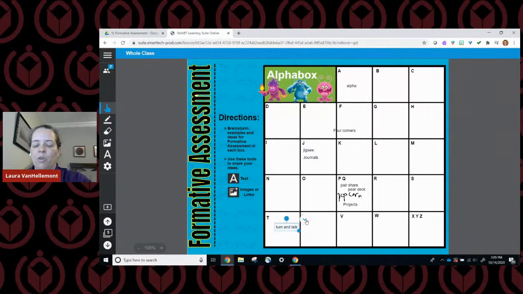Turn and talk. Let's see who contributed turn and talk. Carol, thank you, Carol. Love Four Corners. We're actually gonna do Four Corners today. Pretty cool. So I love this whole group workspace because everybody within the class is able to contribute in and move their ideas around on the page.